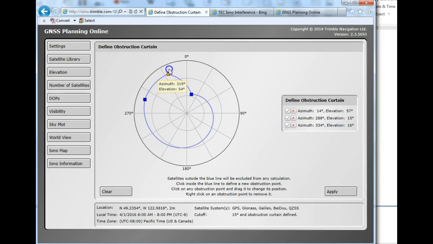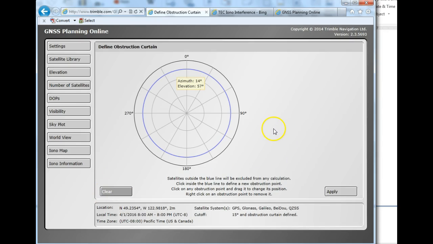So earlier I set an obstruction, which is what you're looking at right here. Normally what you see initially is, let's clear it, this is what you normally look like. So it means that you have a 360-degree view of your sky. There are no mountains or any buildings or anything obstructing.